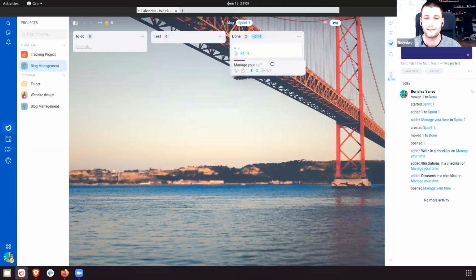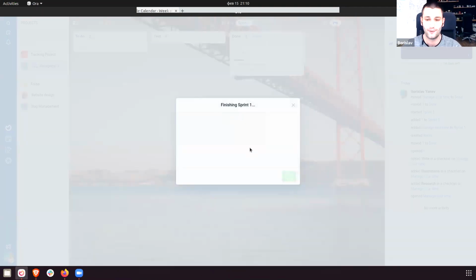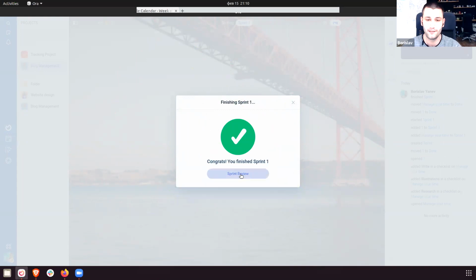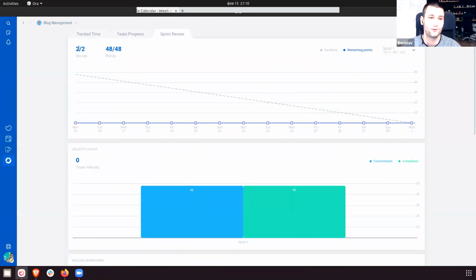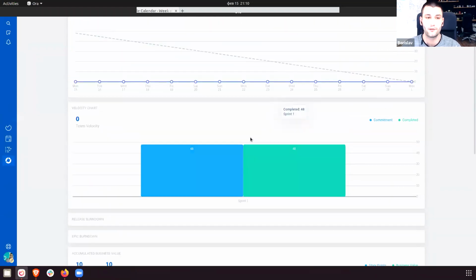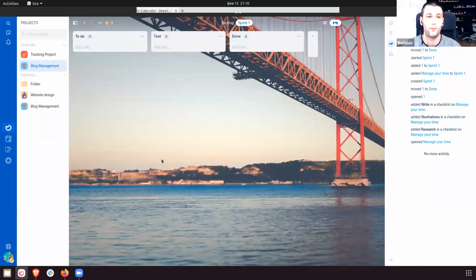Let's just move the tasks to done and finish the sprint. It was quite a fast sprint, but it's not like this usually. Okay. Now the sprint is finished, and we can go to the reports and see. So we have two stories. This means that we had two tasks in the sprint, and we estimated 48 points and completed 48 points. The reports are going to become more extensive as you have more sprints. You're going to have predictions and etc. Okay, let's go back to the project.